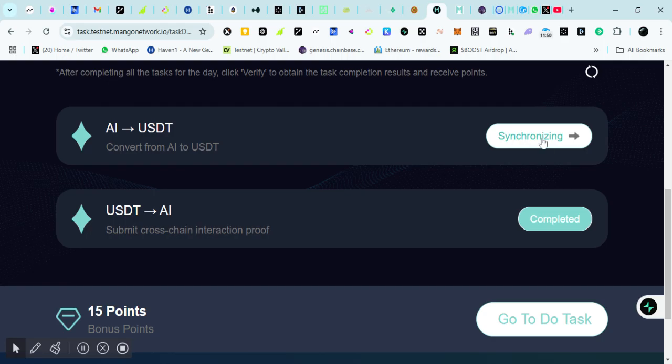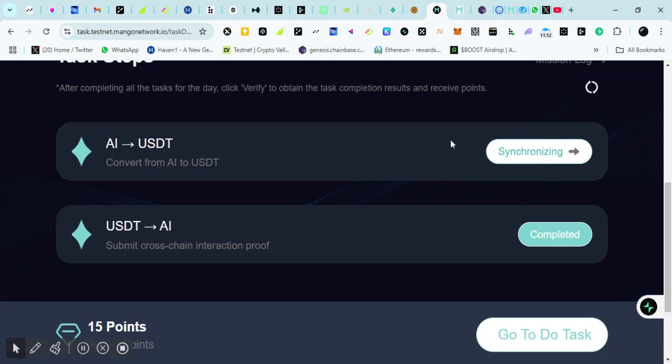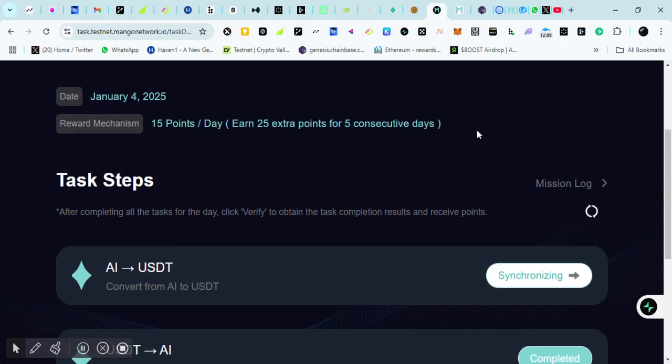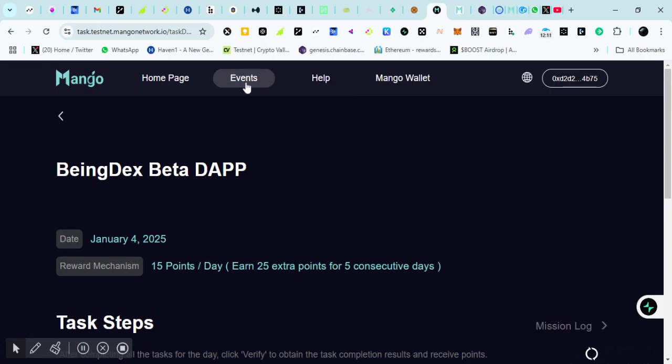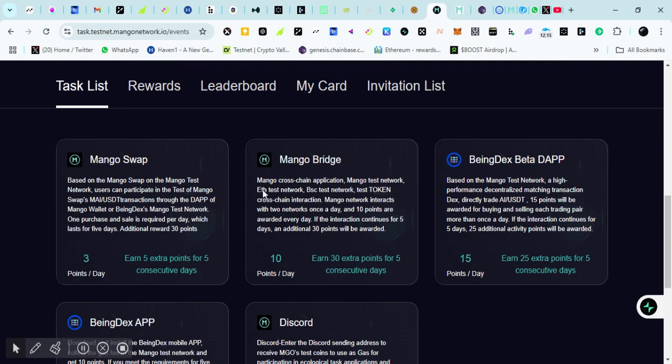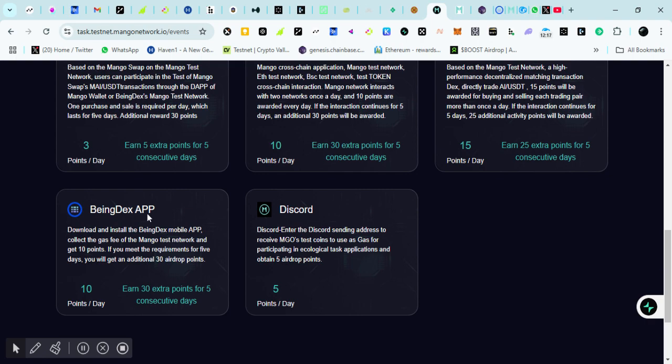So wait for the task to be completed also. It doesn't matter if you wait here or go and do other tasks while this keeps on loading. Eventually you're going to get your tokens as long as you've completed that particular task as stated in the steps. So we'll just go back to the next task. We've completed this Bindex task, so we'll go to the next one, which is the Bindex app.